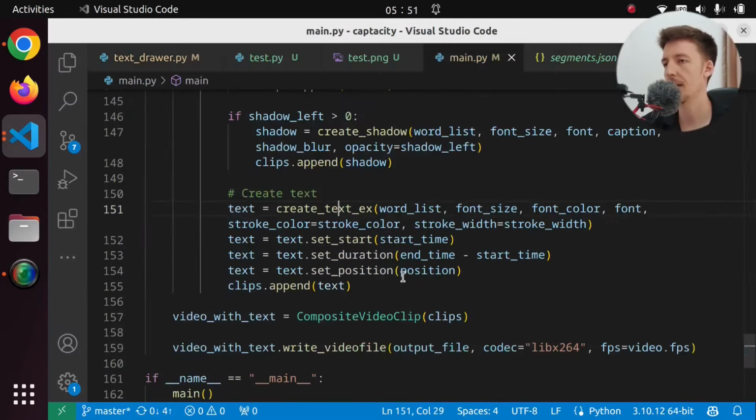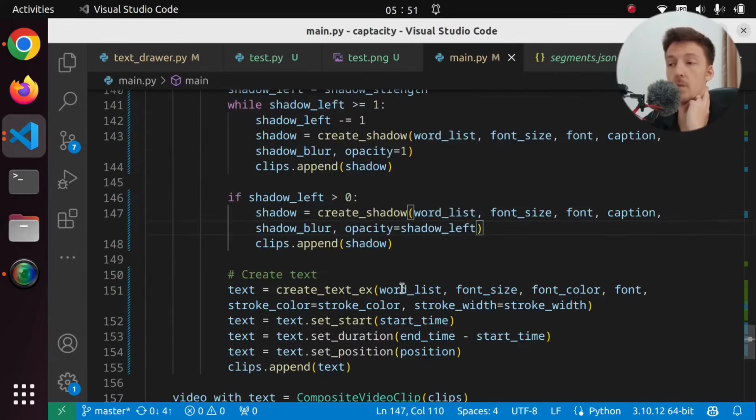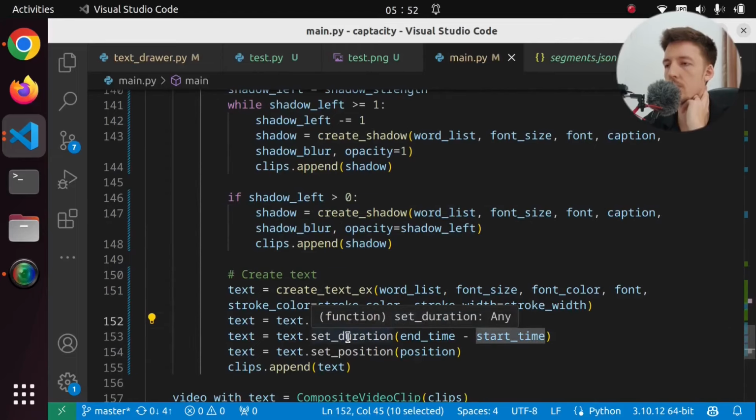Okay, there's something wrong with the start and end times again. Let's go back to main. And here we pass in the caption, which is captions to draw. So in this case, it should be that. So it's caption text and start is word start and end is word end. Fine. So how come it doesn't work? It should be the same thing in the shadow. Set start, start time. Set duration, end time minus start time.